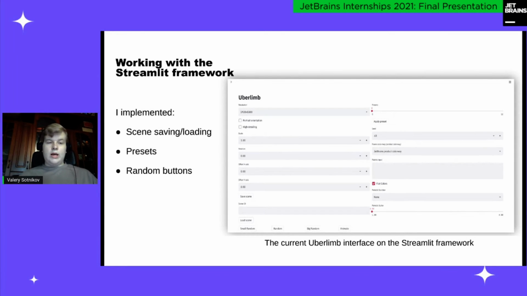During the internship, I worked a lot with the Streamlit framework. Important features that I added while working with Streamlit are scene saving, presets, and random buttons. Scene saving is a very important feature for the usability of Uberlimb. It allows you to save the parameters of the generated image so you can recreate it in the future, and share it with anyone. Presets and random buttons are necessary for fast generation without interfering with the generator settings. This is especially important for inexperienced users.